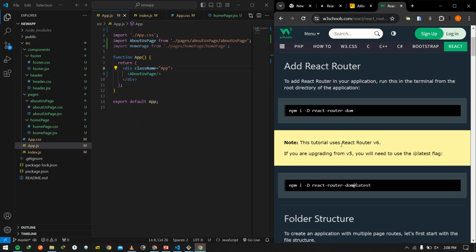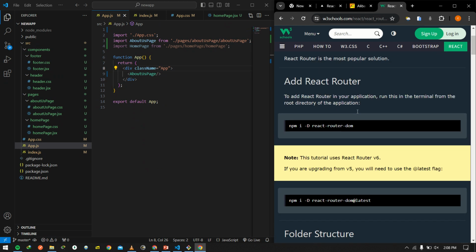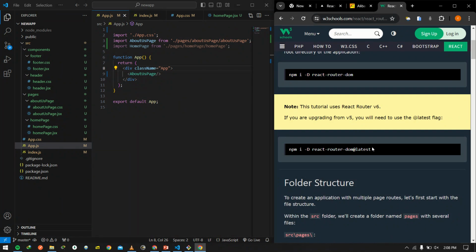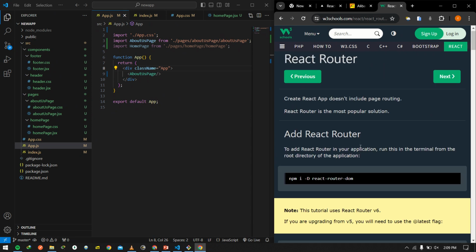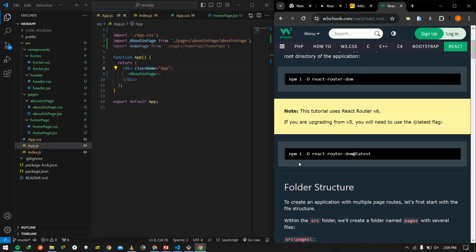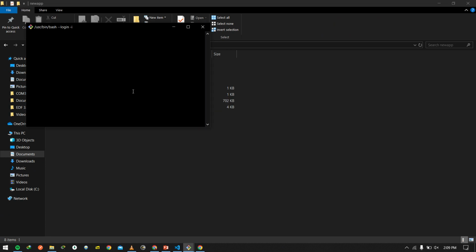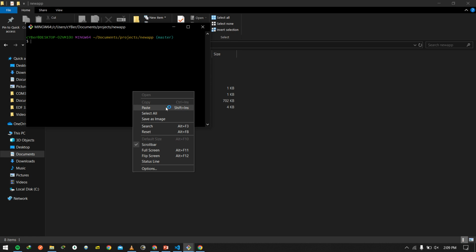As you can see here, to add React Router there are two commands: one for the latest React Router, and another for an older version. I want the latest, because it is available. So let's run this command and install the latest React Router DOM. Let's copy this, go to the new app, open git bash there, and paste in the command to install React Router DOM.